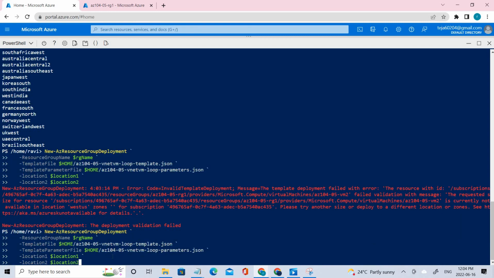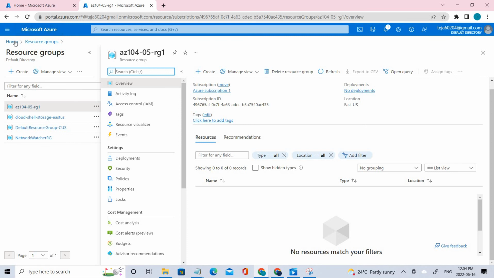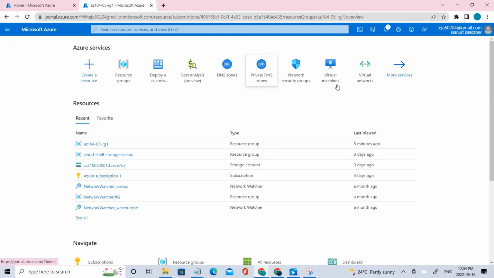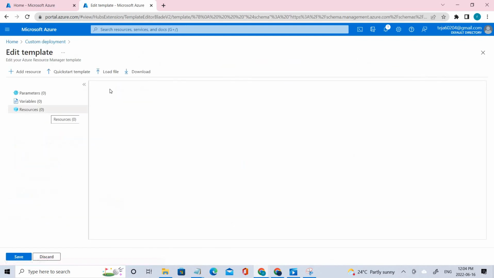If I go back to that command and click 2, if that works properly, then I'll be going ahead with that one, or else I'll be moving on to creating that custom template and uploading it. So if you go back here, you can see there is a deployment, deploy a custom template. So here we have to upload the files.